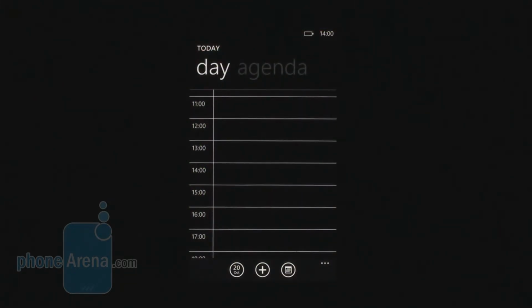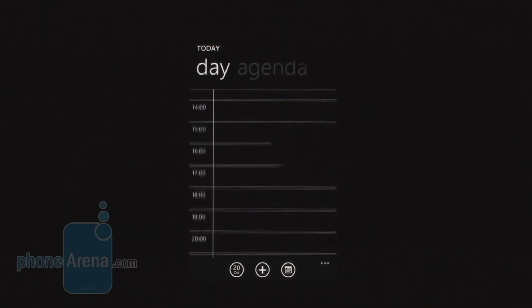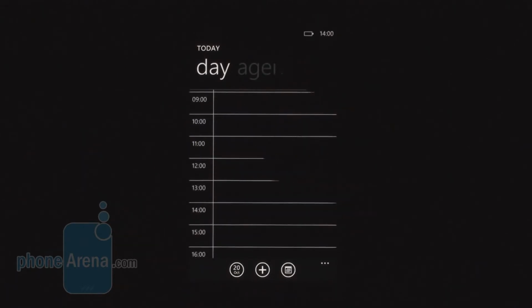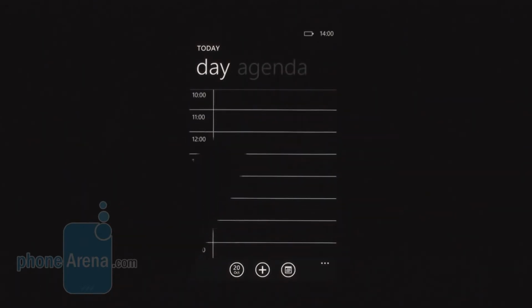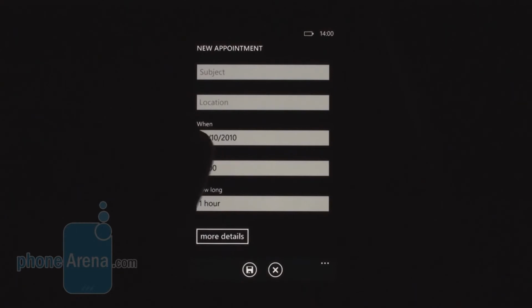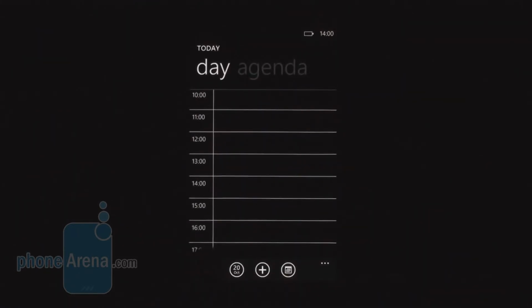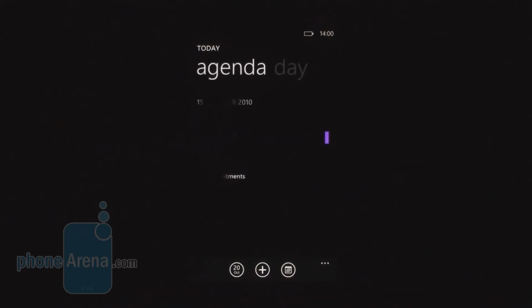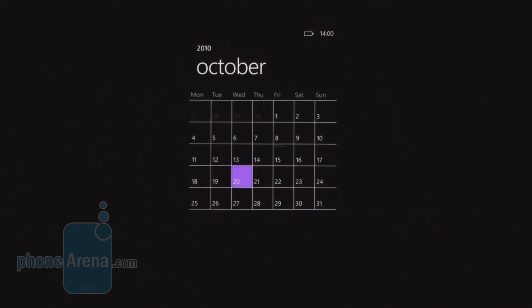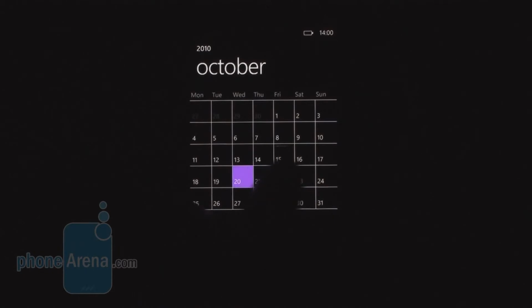Here is the calendar in Windows Phone 7. It is quite minimalistic. This is the day view, which is very appropriate if you want to create an appointment. You just pick the desired hour and then enter the subject, maybe some other details, and your appointment is set. You can also view your appointments in agenda view or month view. Unfortunately, days with appointments in them are marked with a very small text here, which is almost impossible to see.